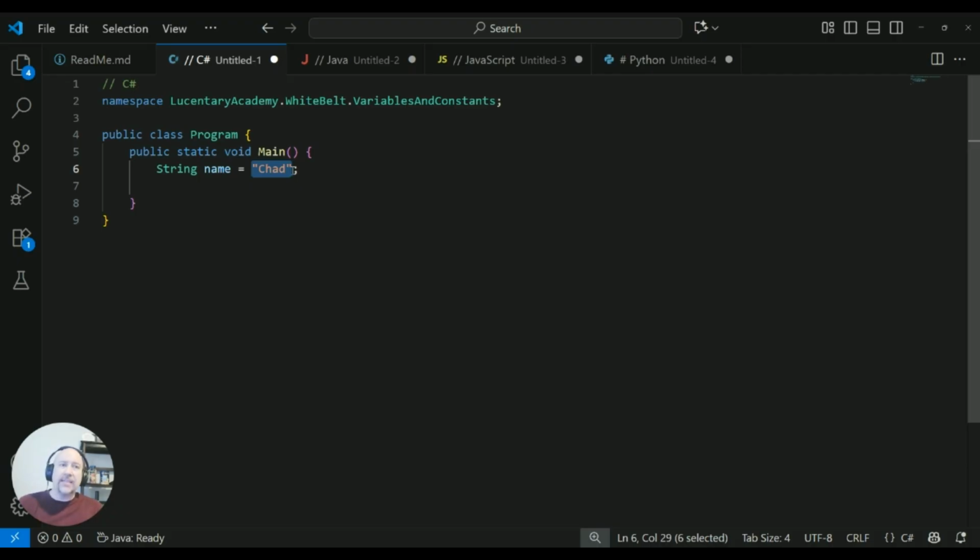So Chad, in this case, is the object. It's not the variable. It's the object, and it's going into the variable name. So name is still a variable. It just holds onto an object whose value is Chad.